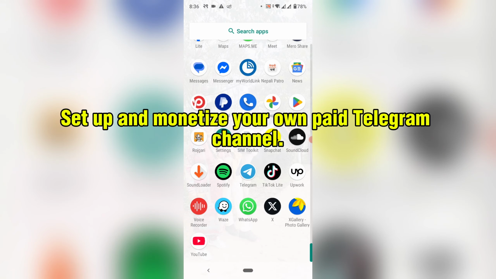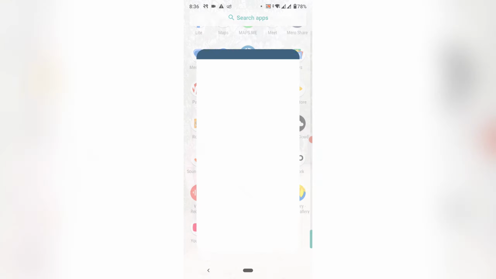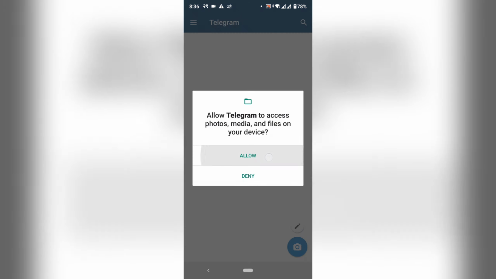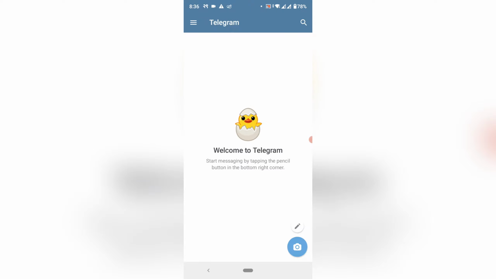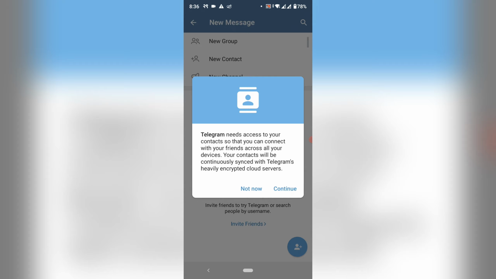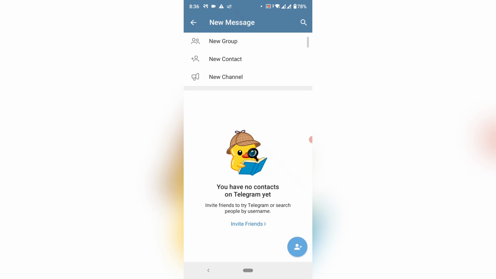In today's tutorial, we'll learn how to create a paid Telegram channel. Start by opening the Telegram app on your phone and click on the pencil-like icon and create a new channel.